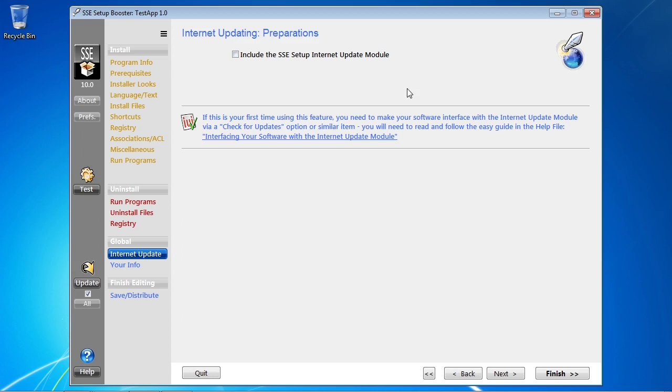So you don't need to have another third-party solution or try to code your own. It automatically has this ability for you. You could have a check for updates option in your software that interfaces with this internet update module that will check for new versions of your software, and if there's a new version available, it can download and install that, close the old version, open up the new version, and make for a real seamless experience for the user.